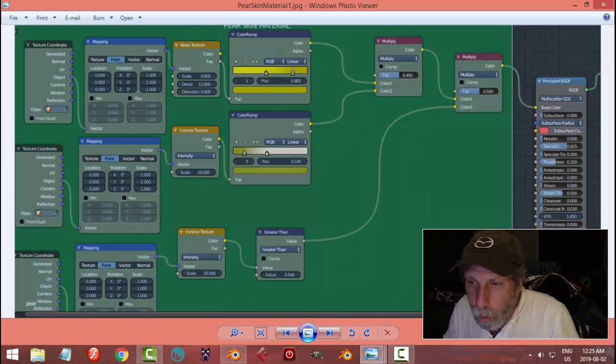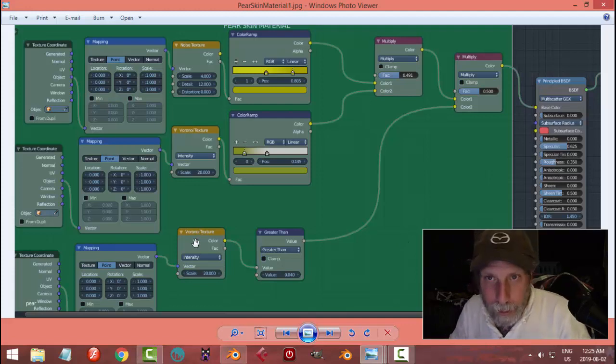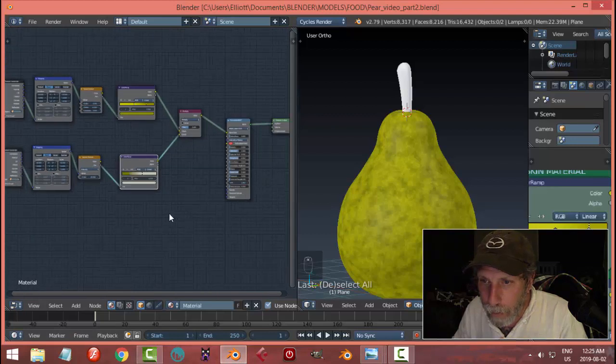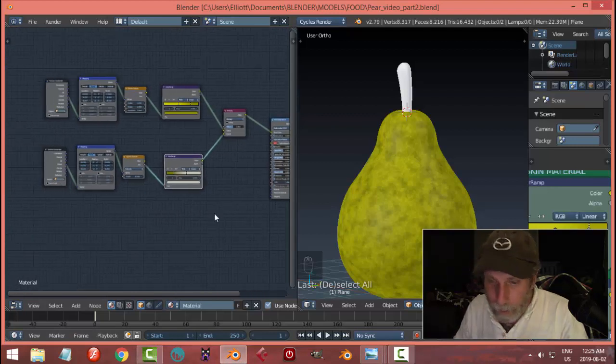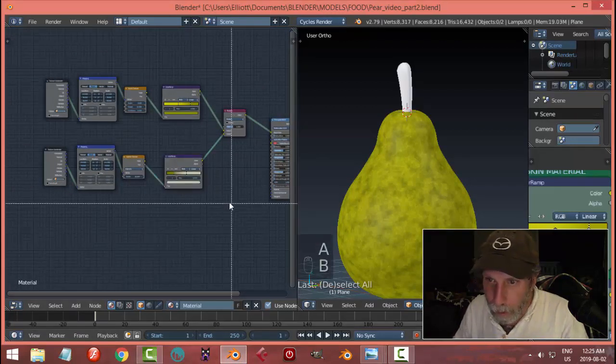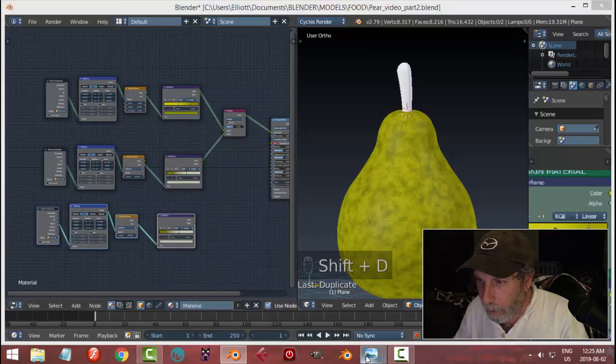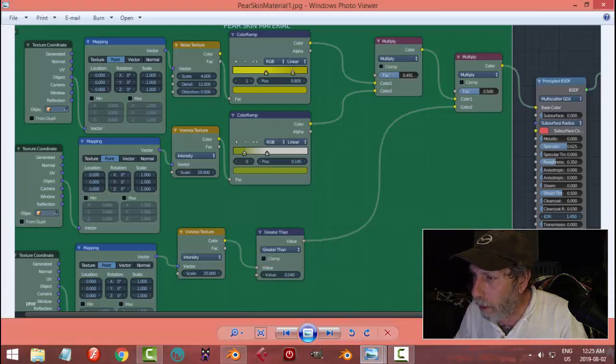We're going to add one more texture here. This Voronoi, and that's going to give me the dots that you would see. And this greater than is going to enable me to control the size of those dots. I'll show you what I mean. So we've got this. Let's make sure everything's deselected. Border select, and we'll copy this down. We're also going to do some bump down here in a bit.